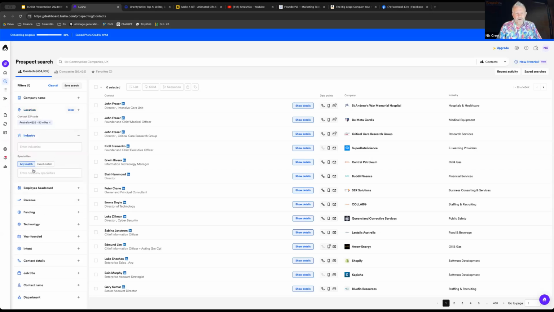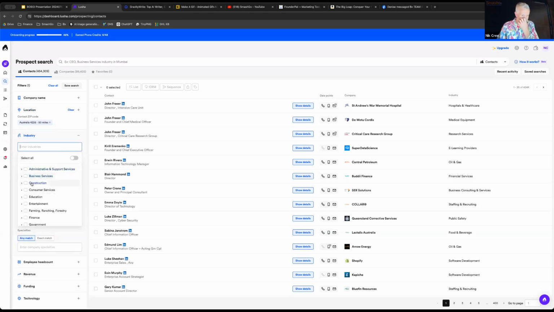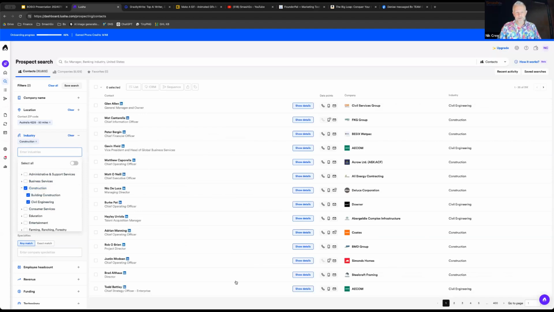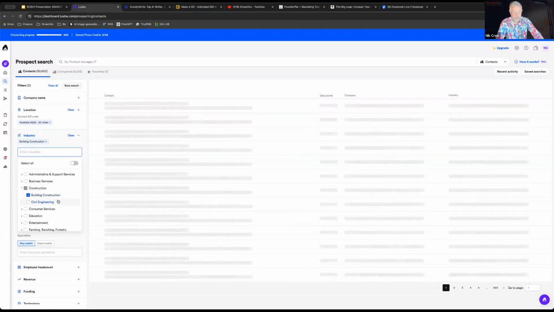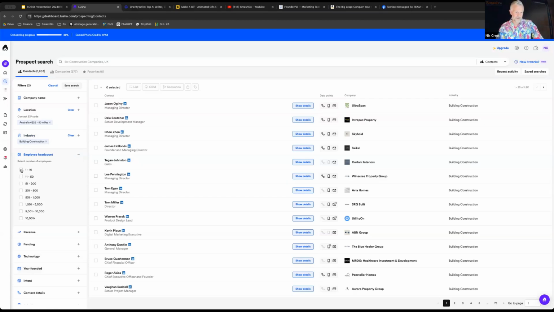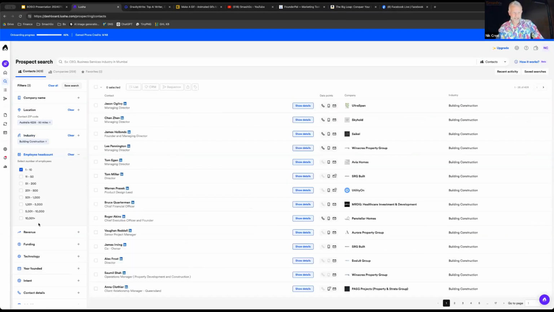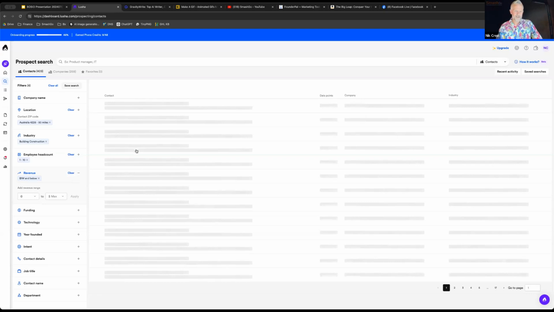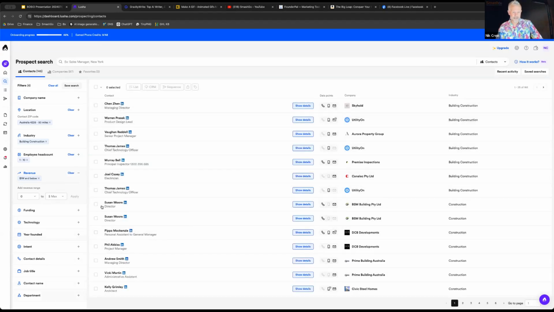Then what you can do is refine the industry you're looking for. Let's say we want the construction industry, so we can refine it by that. These are people that work in the construction area. Let's say we only want building construction, not civil engineering, so we can refine it right down. Now we can look at those that have, say, 1 to 10 employees only, and how much is their revenue? Let's say $0 to $1 million. And you can see it's just refining the search all the way down.